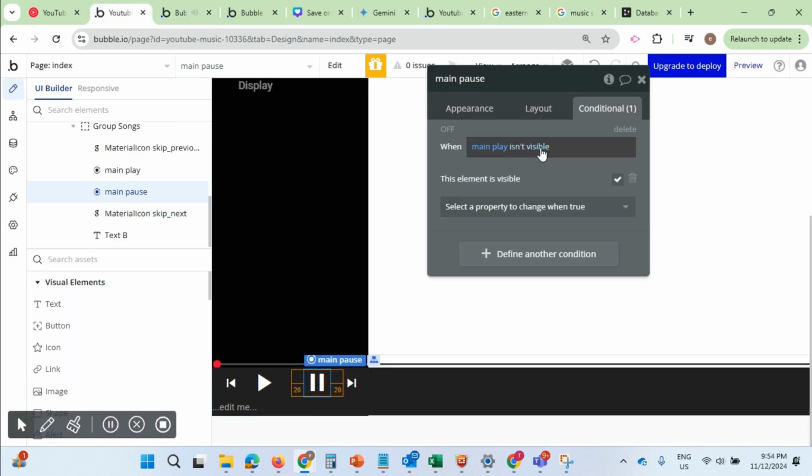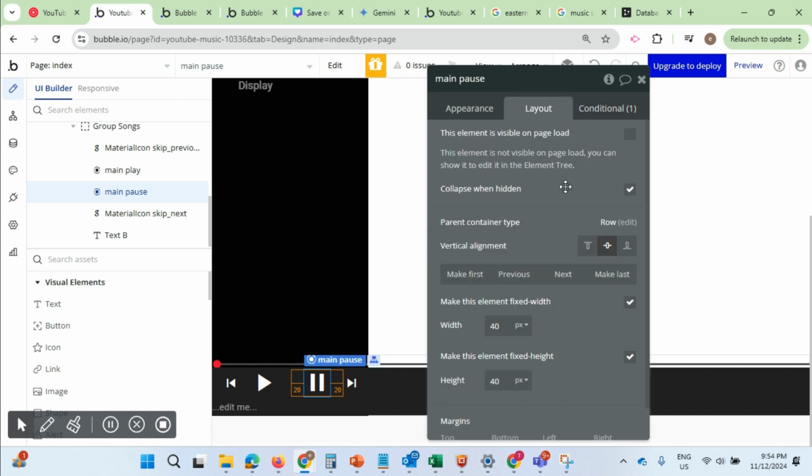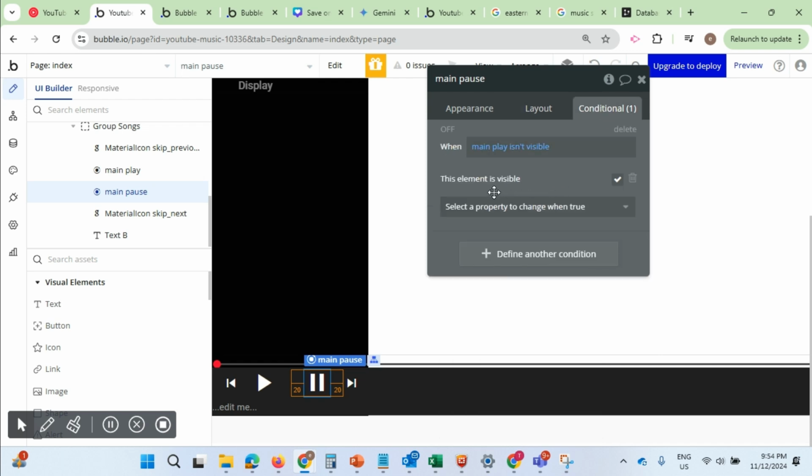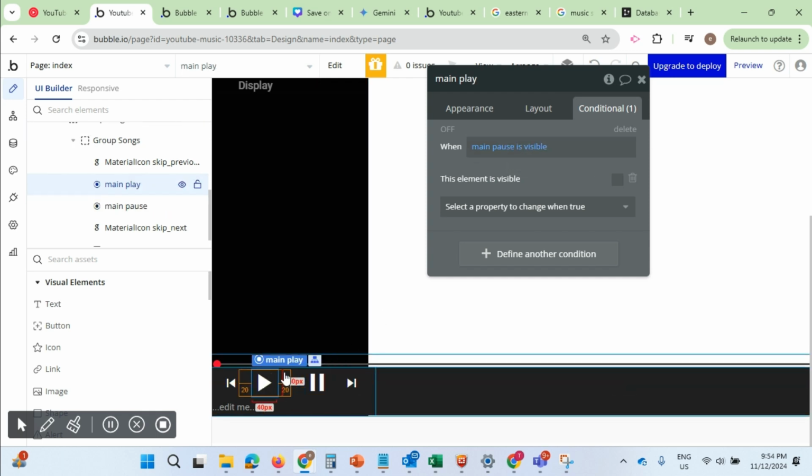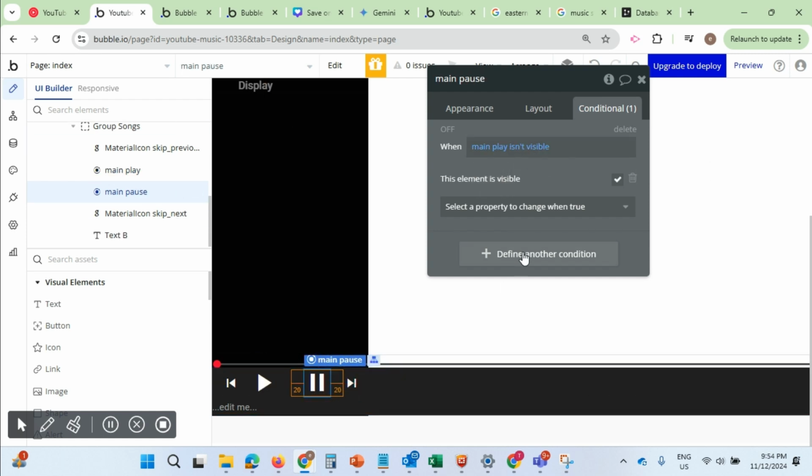Stop, stop, play. So it's not changing. So going back, it says if main play isn't visible, this should be visible. Check the option. Okay, everything looks fine. If main play isn't visible, all right, let's go to the next one. If main pause is visible, this should be invisible. Let me go to this one. Okay, I saw the functionality which I forgot to add.